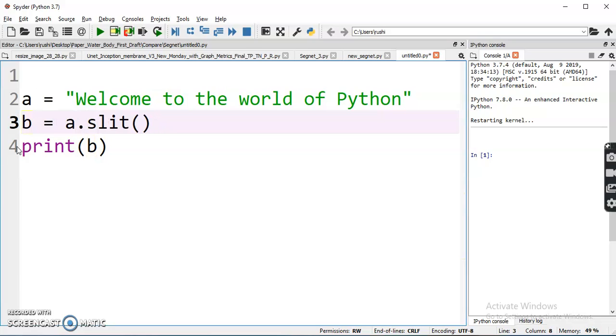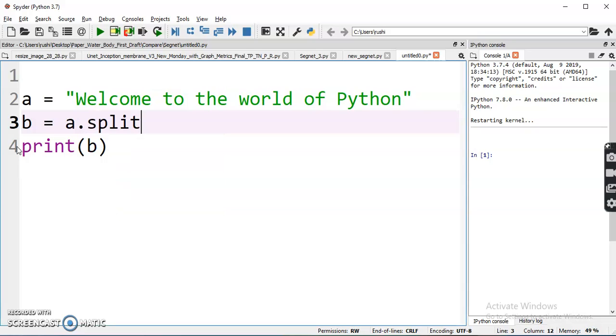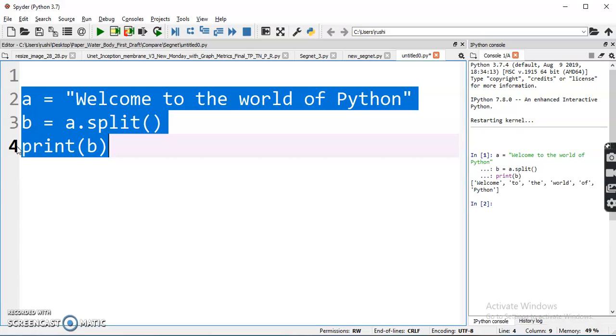I think the spelling is wrong. Let's check out the spelling. A dot split and then function. Okay. A dot function and b. Okay, so let's execute this program.